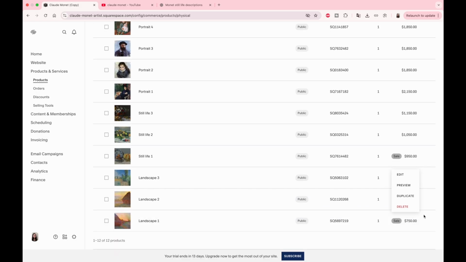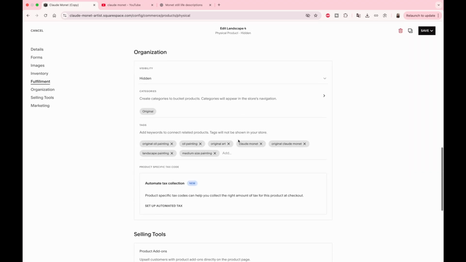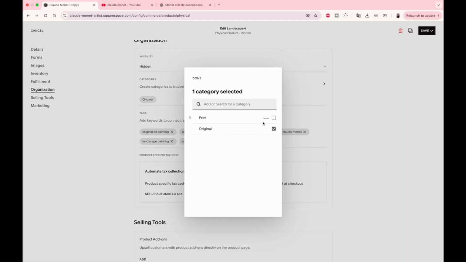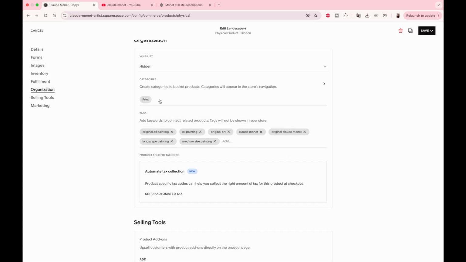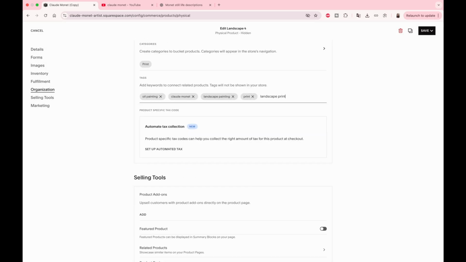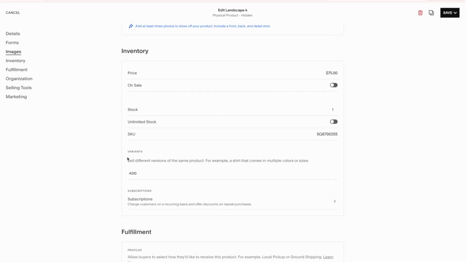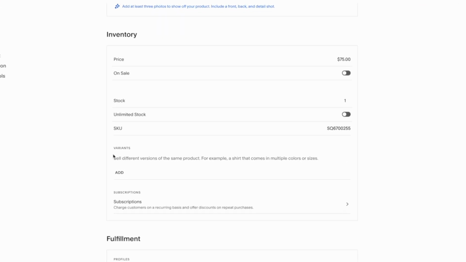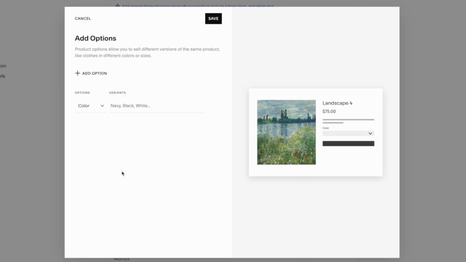setting up the prints. I will start by duplicating an existing item and updating the details. I want to change the category to print and update the tags right away. The only new feature we need to cover is adding product variants. To do this, go to Inventory and click Add under Variants.